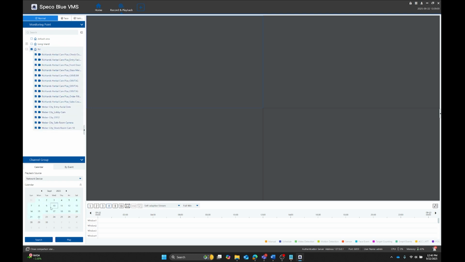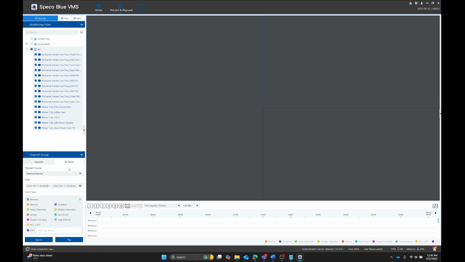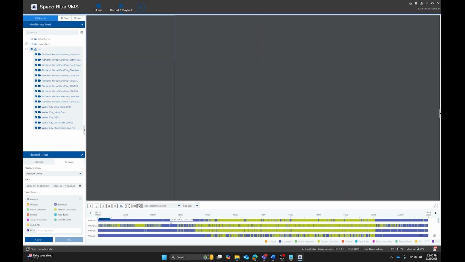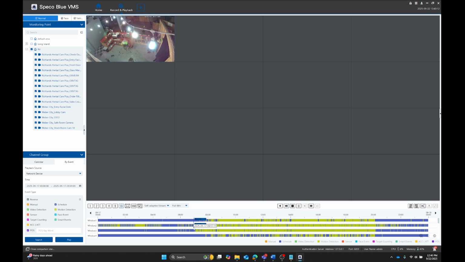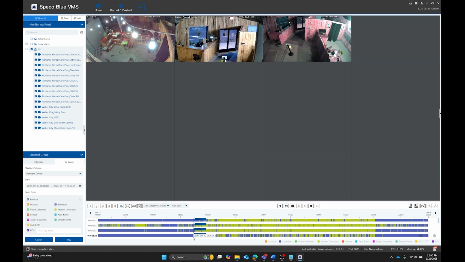The calendar will highlight the date in blue if you have recordings from that date. By selecting By Event next to the calendar, one can filter between scheduled, motion detection, and AI event. Once you have selected the cameras, number of viewing screens, and the time and date, search. This will bring up a timeline of the selected video. This will then only show you the events that you have selected.